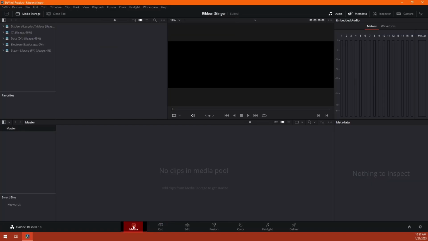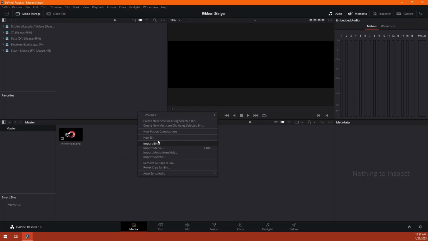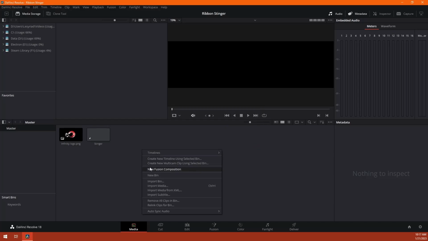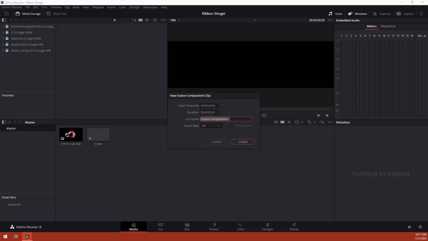Next, head on over to your media pool. Inside your media pool, go ahead and drag and drop in your logo. Right click, make a new Fusion composition, name it Stinger or whatever you want, and change the duration to the duration you want. We're going to be using 2 seconds. Go ahead and right click again and make another Fusion composition. We're going to call this one Matte and make it the same length.